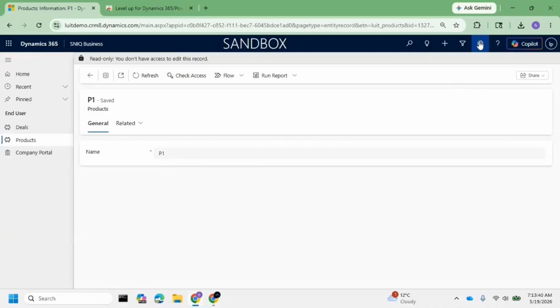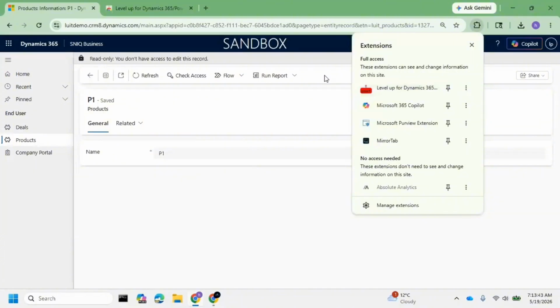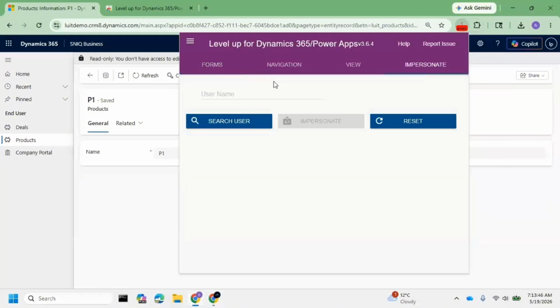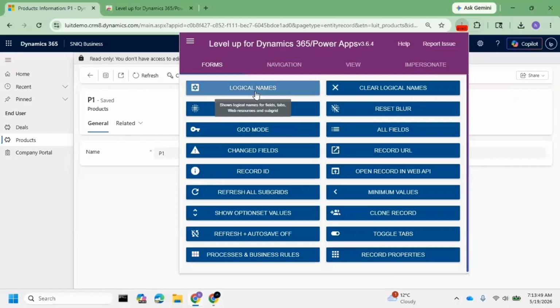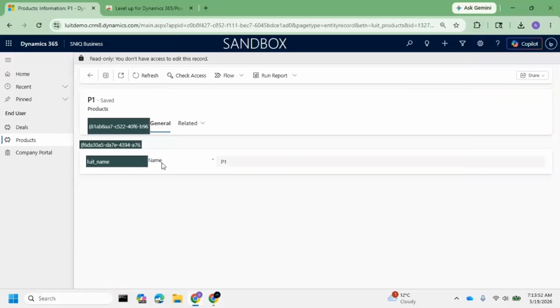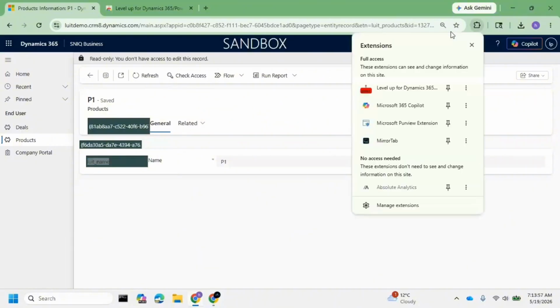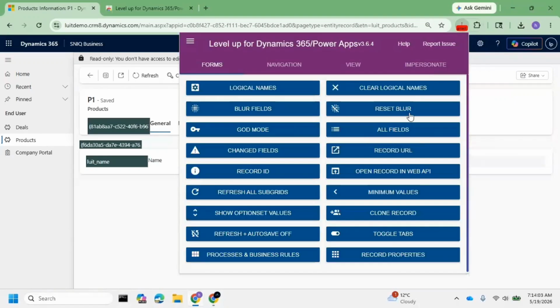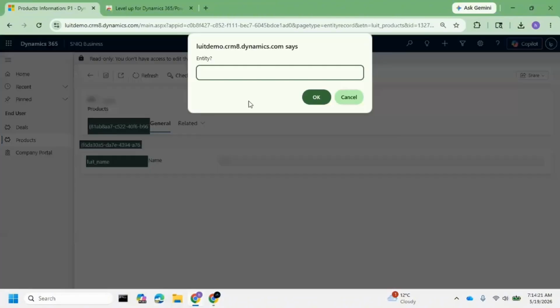Now today we will be continuing. This tool you can use for a number of things, not only for impersonate. You will have forms. If you click on logical name, every field we are creating has this logical name, so you can get this logical name without going to the maker portal. Also you can see blur fields. You have god mode like this. All of these we will try to use during our plugin development, TypeScript development or JavaScript development. Okay, so here you will have open list.